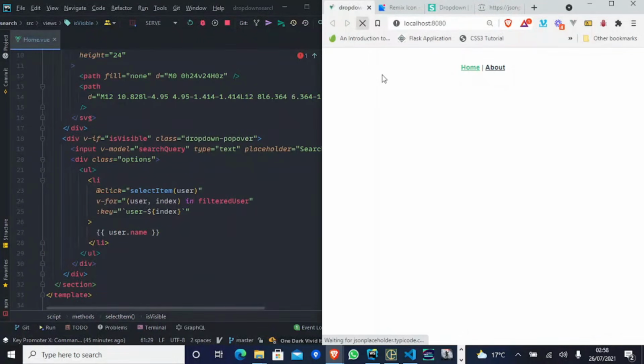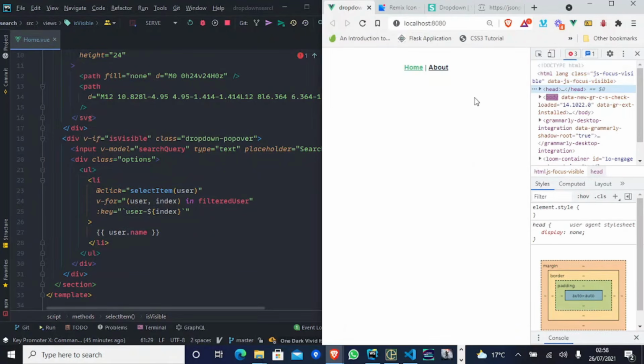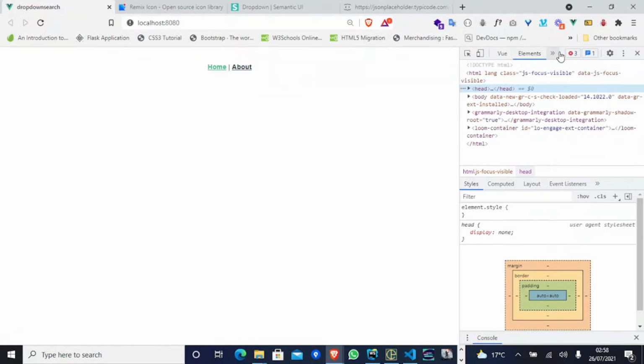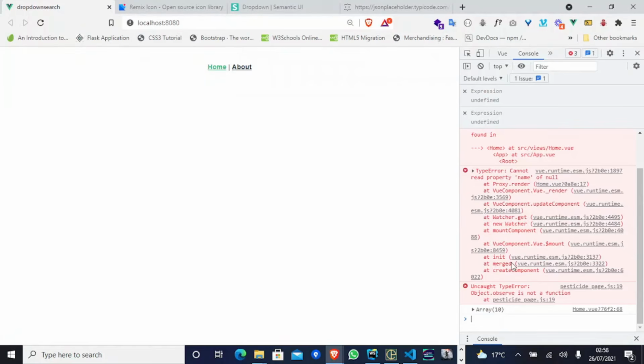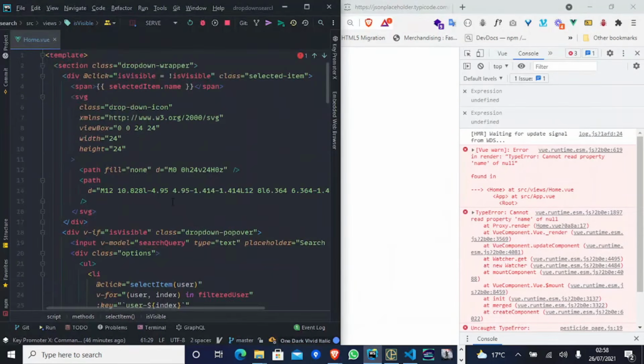What happened? I think we have an error somewhere. Need to fix this. Okay. Saying here that name of null. Okay, great. Now this error is as a result of the page being reloaded. So once the page is reloaded, it cannot have access. This selected item is null, and we're having a null value. It cannot access this name here, so it has to throw an error.